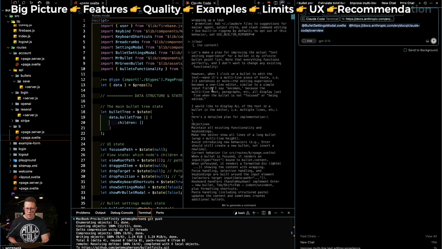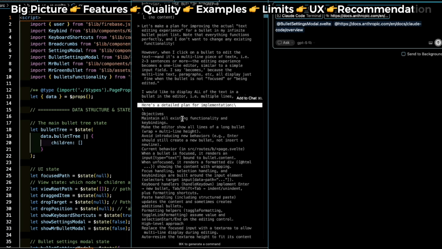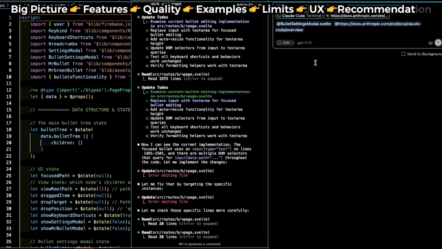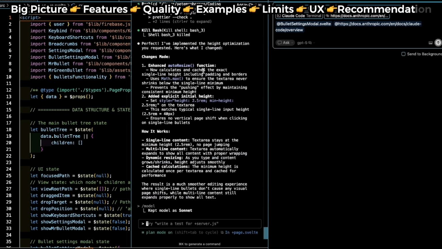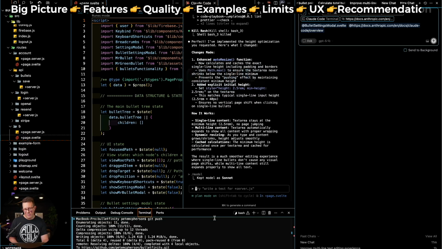Let's make a plan here. And I would say, here's a detailed plan for implementation. I literally copied in this entire thing from Cursor, GPT-5, and it one-shot it. Again, I didn't have to go back and forth. It just crushed it. Cursor for planning, Claude Code for executing the actual code implementation, it's really good. And then Cursor for review.